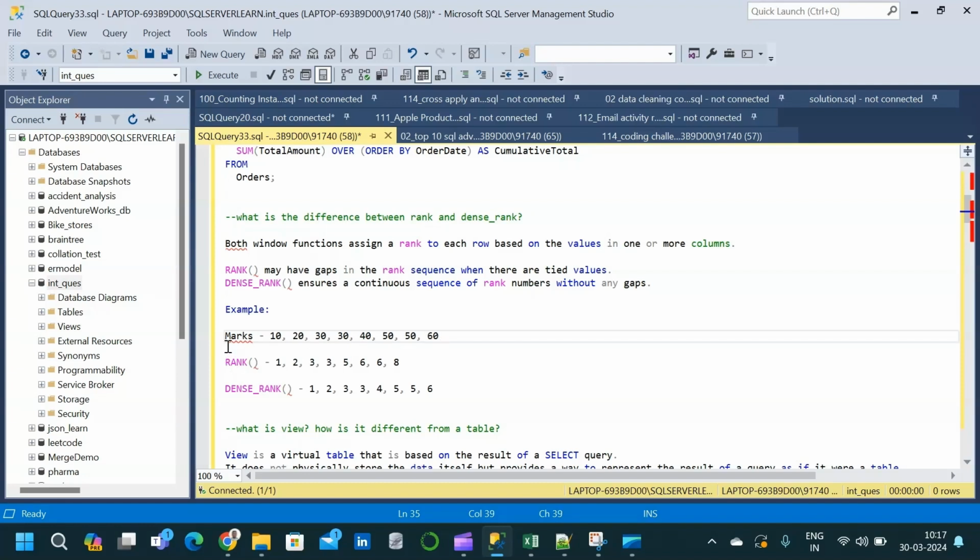Now, if we are ranking the column marks using RANK, the rank will be 1, 2, 3, 3, which is corresponding to 30 and 30. Then we are skipping the rank 4. Then for 40, we are giving the rank 5. Then for 50, we are giving rank 6. Then for the next 50 also, we are giving rank 6. And since we have given the same rank to two of the marks, we are skipping the rank 7 and we are giving rank 8 to mark 60.